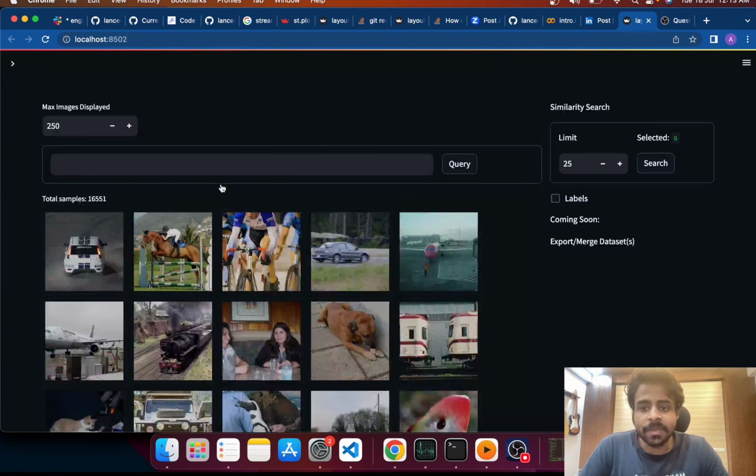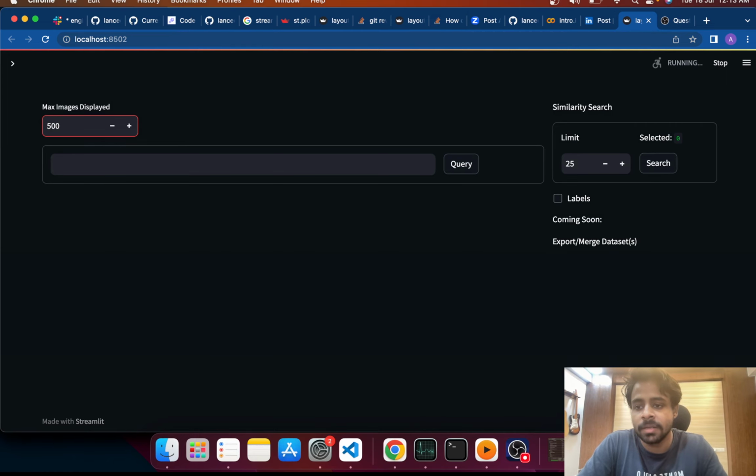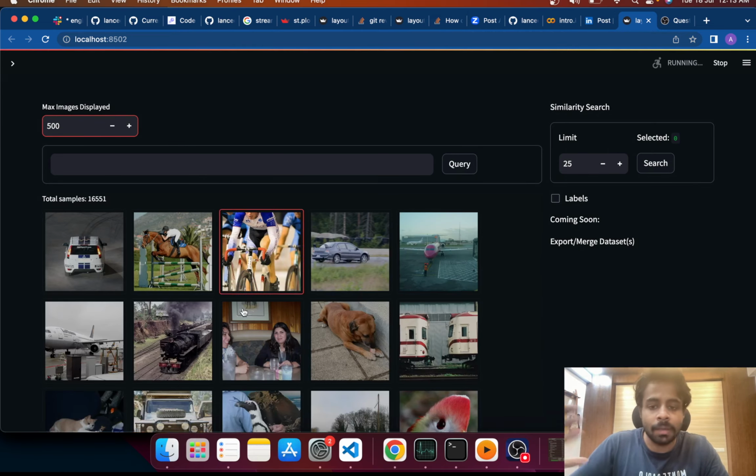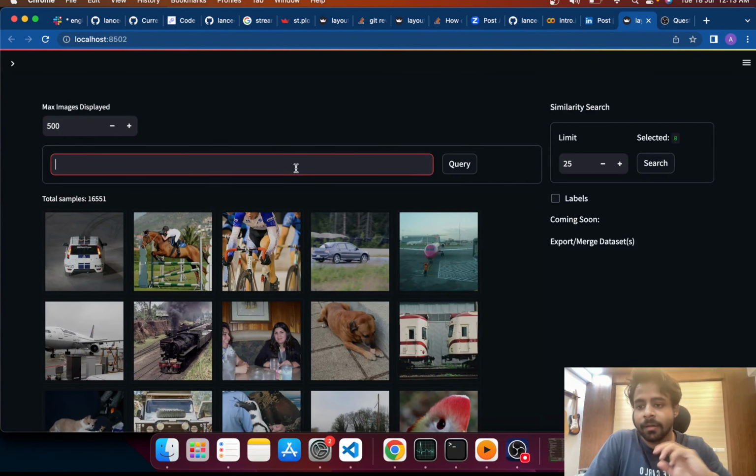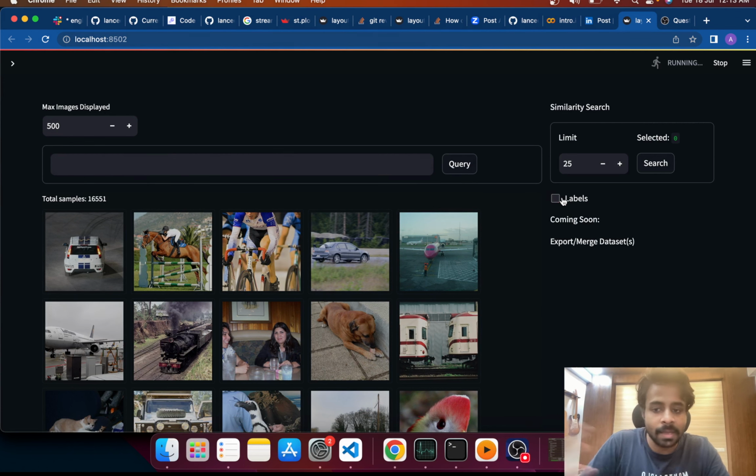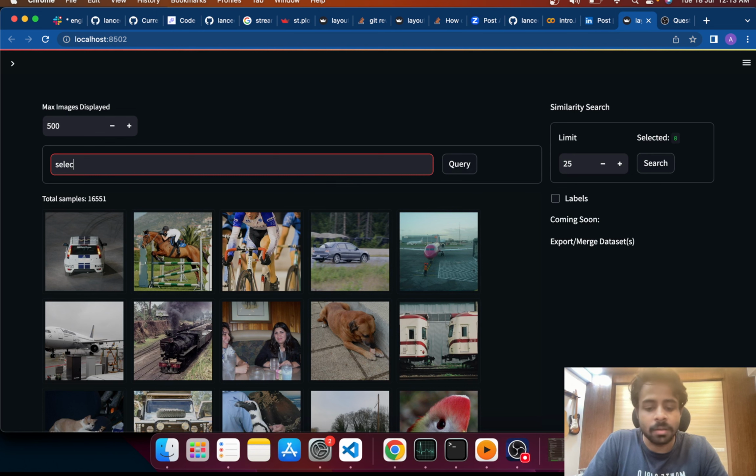So by default it displays 250 images, but all the 16,000 images are in memory. I can just show you, turn this into 500, and it will now show 500 images, which is pretty snappy. Now this is for querying, right? You can query using SQL. So I'm not displaying labels yet, and again it's under construction. So I'll just use all lowercase letters: select all from table. Actually, this will be fixed.